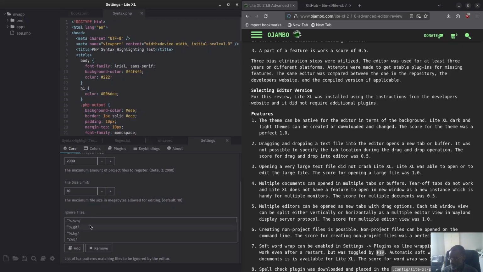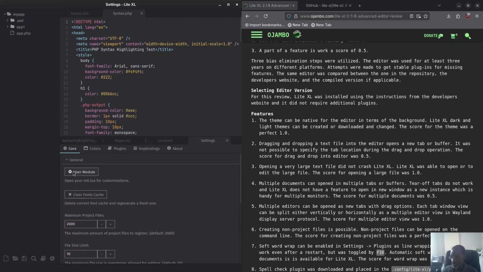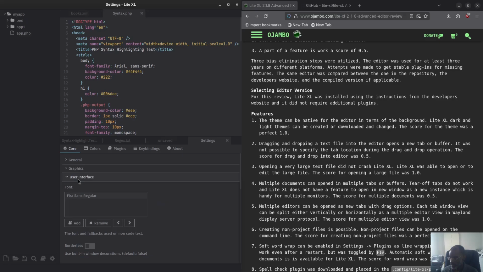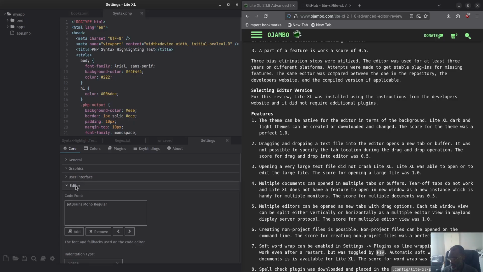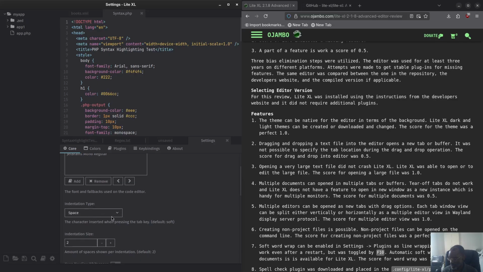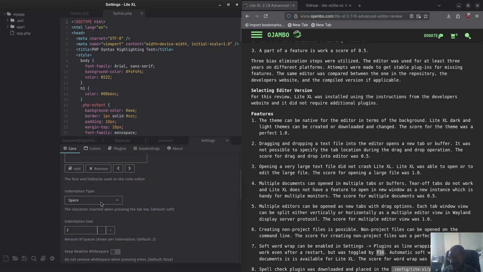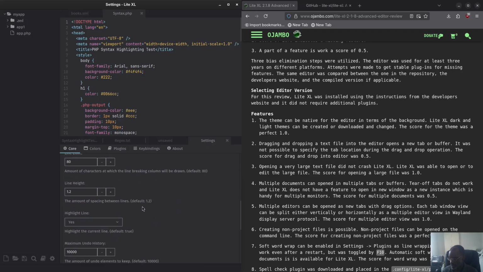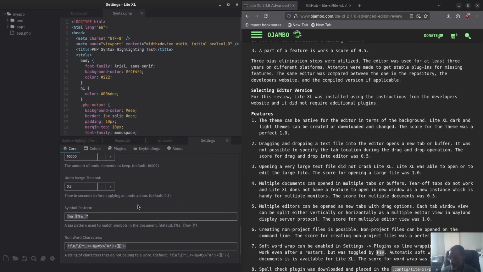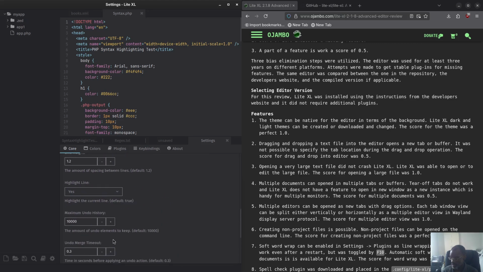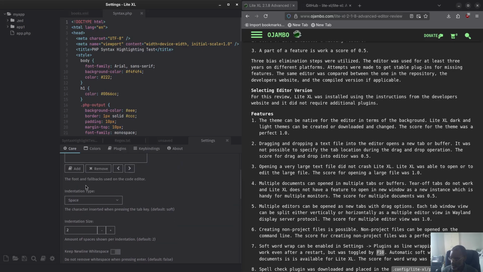So you can add ignore files. I guess if you're doing SCM, and then the user interface, you can change the font, and make it borderless if you wish. The editor, the font again, the code font. We can just go down. Indentation space. There we go. Obviously, I can change it from space to a tab if I wish. Space is fine, and then the symbols and the non-word characters.